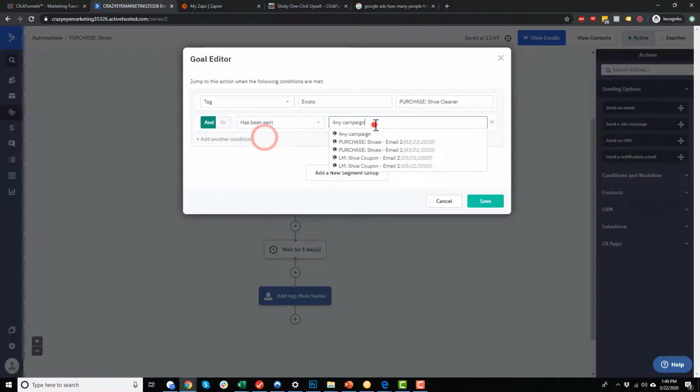So it has been sent, and then I want to go ahead and select my first email, purchase shoes email, because I do want them to receive that first email in this automation, because it says thank you for buying the shoes, they'll be shipped out soon, right? So I want them to have that email before they could accomplish this goal. So I just want to make sure that first email went out.